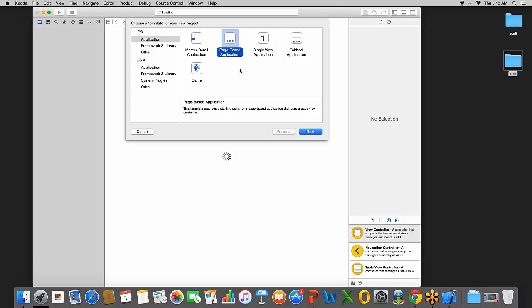Then there is a single view application. A good example of a single view application in an iPhone is a calculator. Very simple single view that allows you to see everything on one screen. Single view. Calculator does not have multiple pages.